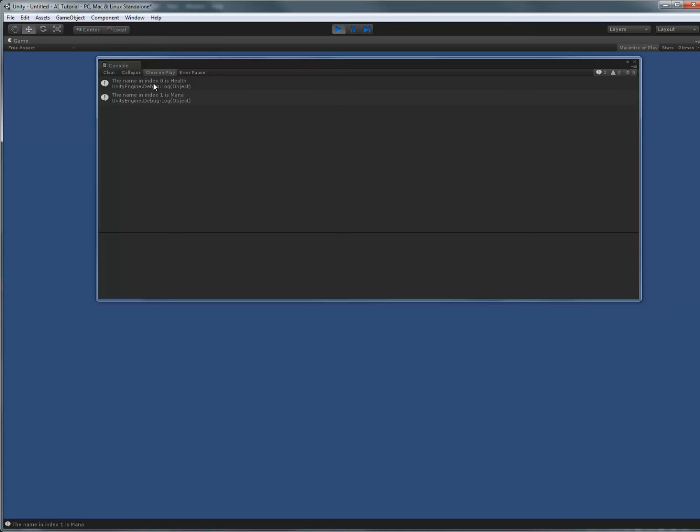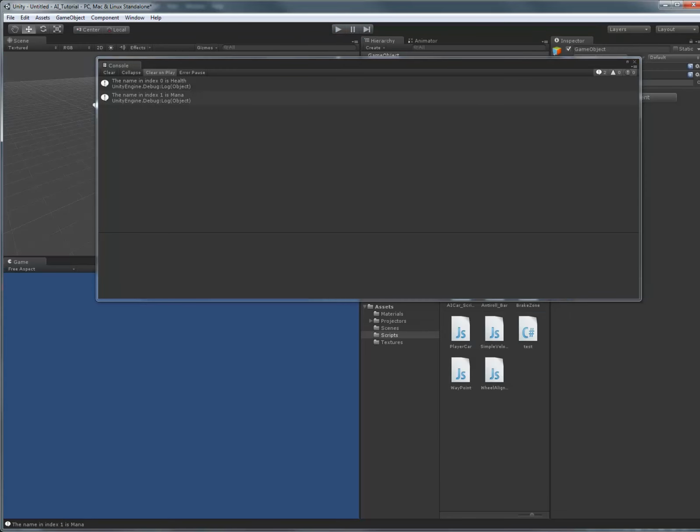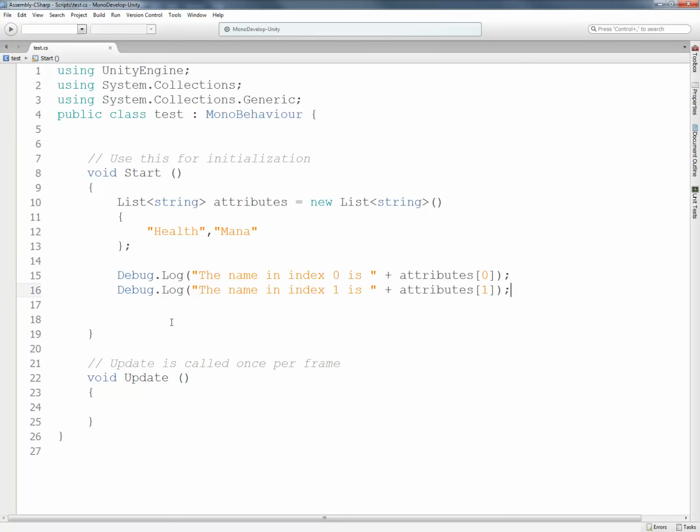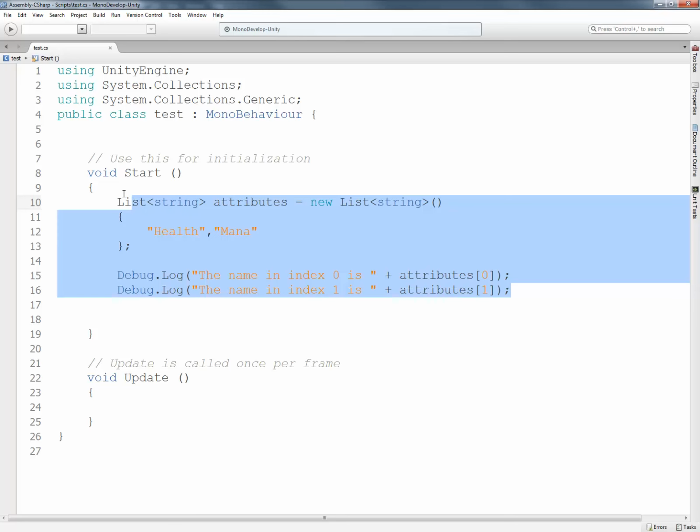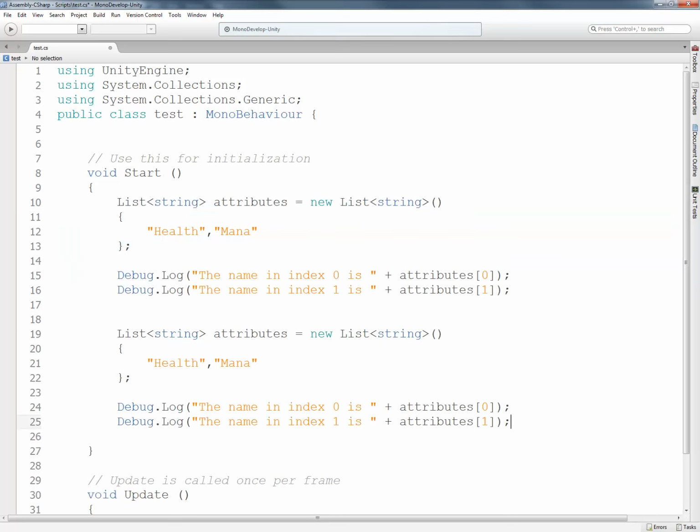So you can see the name in index 0 is health, and the name in index 1 is mana. So again, this is a way of adding to a list if we already know what's in there. So let's copy all of this and just convert it into a dictionary from what we already know. So we know a dictionary is like a list, except we can give it an ID.